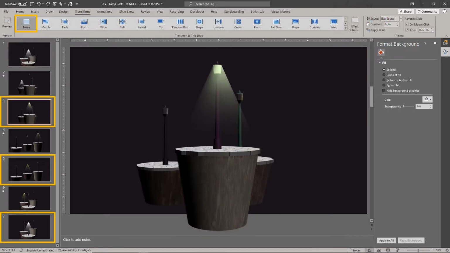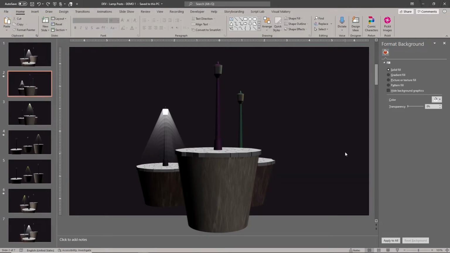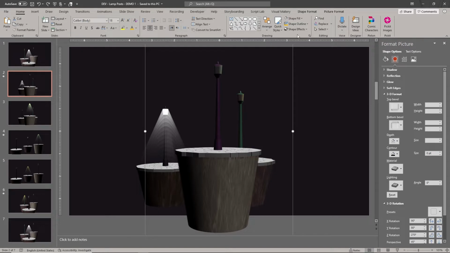To create the effect of the lights turning on and off, we set the transition to none. So, we use morph only for some transitions, and not for all slide transitions. Next, we'll look at the construction of the 3D model. We'll use the selection pane to look at the inner workings of the model.